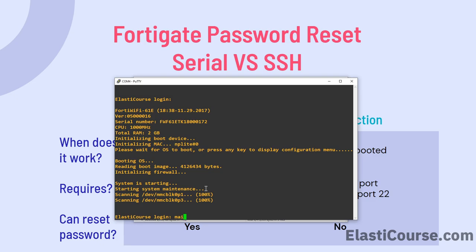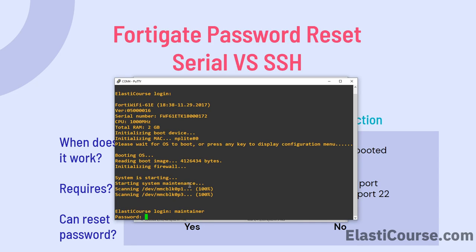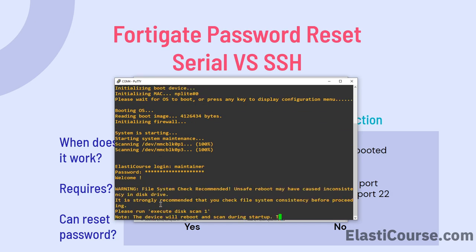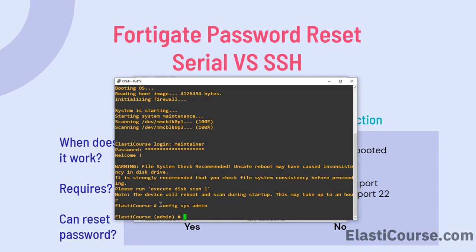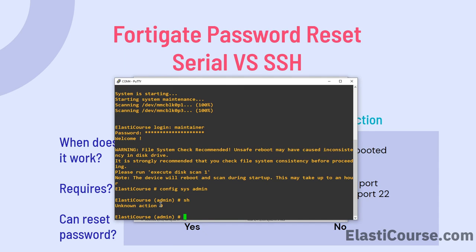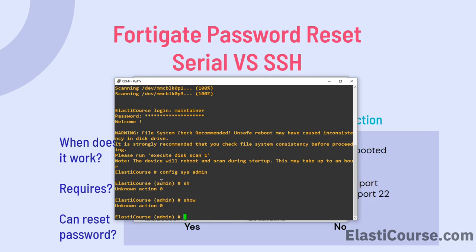So now we just need to log in with a special account. It's called maintainer. And then we're going to just paste our password using the right click. And boom, we are into the firewall without knowing our admin credential. So then all we need to do in this case is to go normally into config system admin. We do a show to see which account we are using. It doesn't allow me to do a show command.